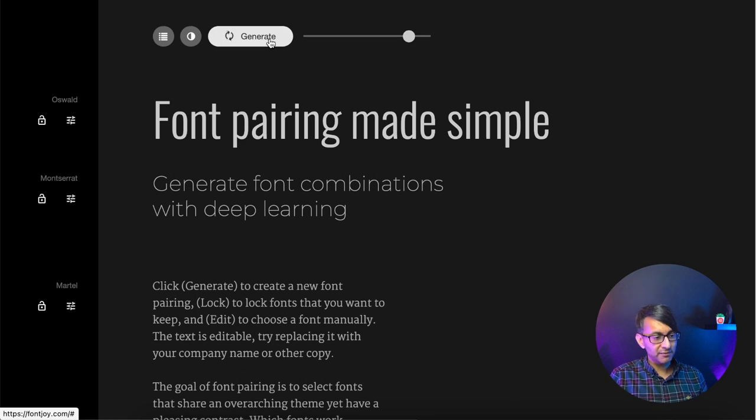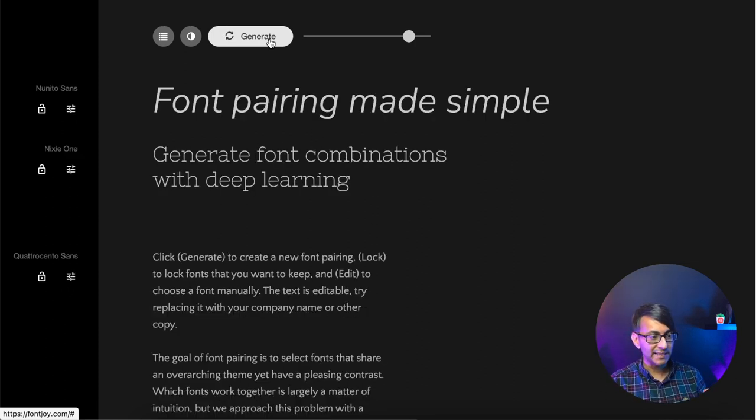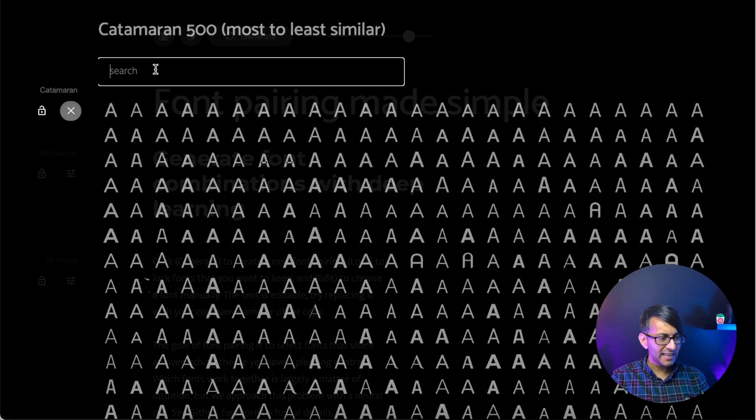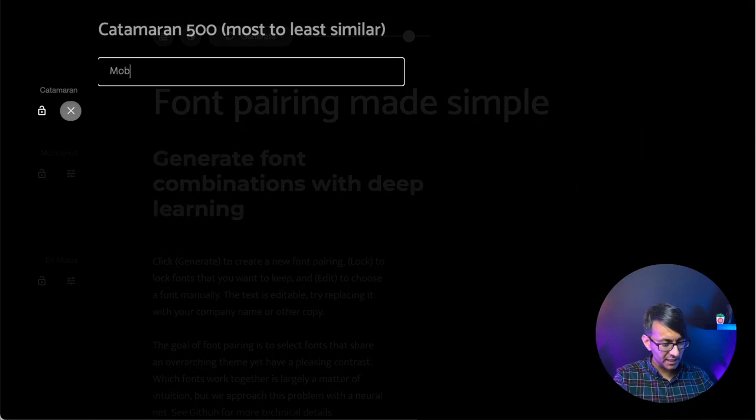I'm going to click generate, and as soon as I do that, it generates a completely new font, which is Nunito Sans, what the subheader will be, Nixie One, and what the body will be, Quattrocento Sans, if I pronounce that even vaguely correctly. So that's great if you just want it to generate something for you, but what if you don't want that? What if you know the font you want to use? Over here, it says Catamaran. I'm going to click the filtery kind of buttons over there.